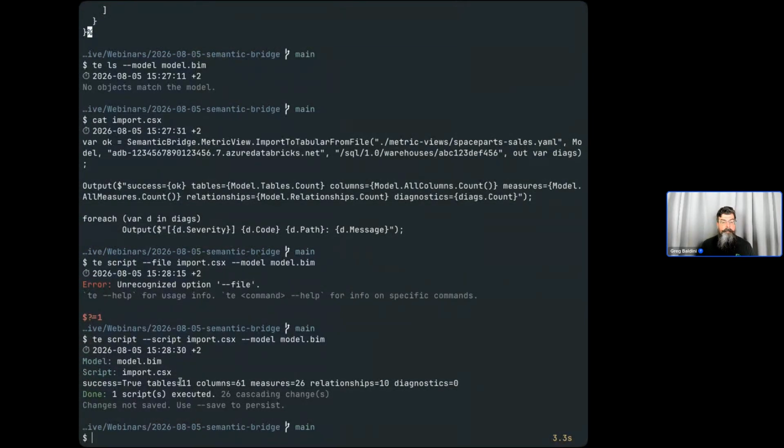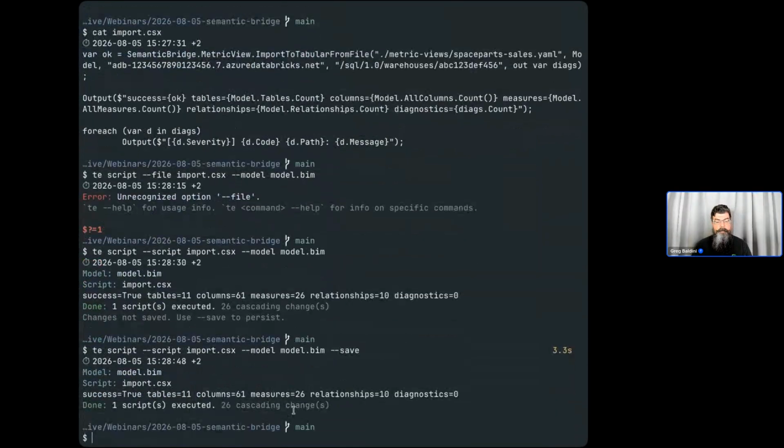And you'll see that even with a much bigger model, this one has about a dozen tables and multiple dozen columns and measures, it's still very, very quick. And so that was just a dry run. With the CLI, everything is a dry run by default. This time, since it was successful, I'll actually save that out.